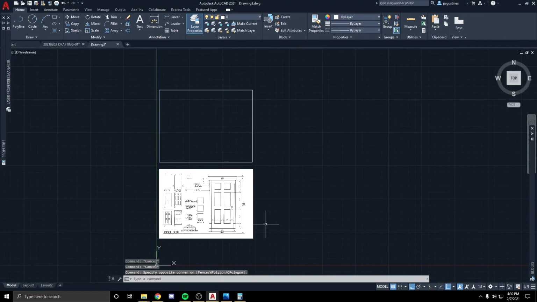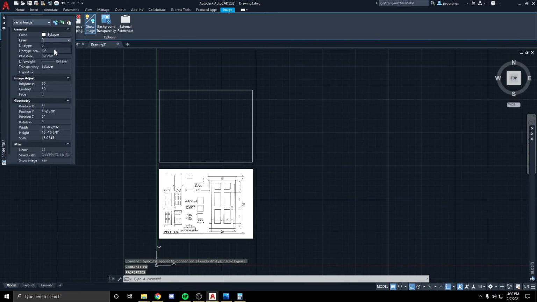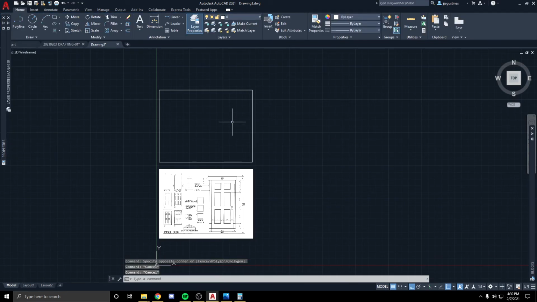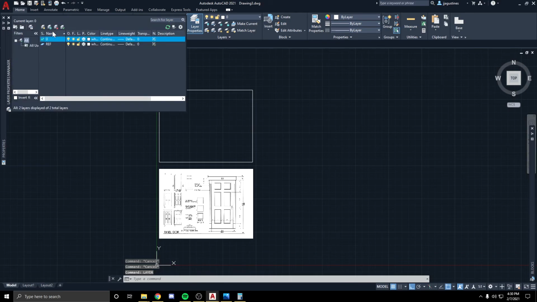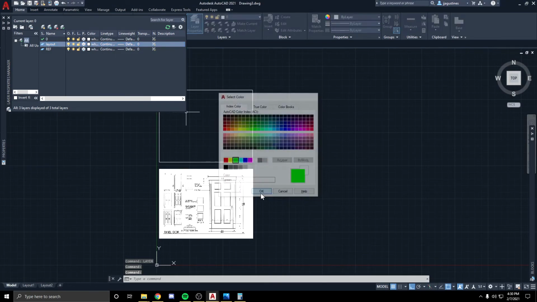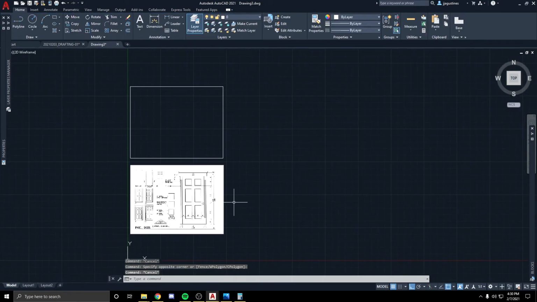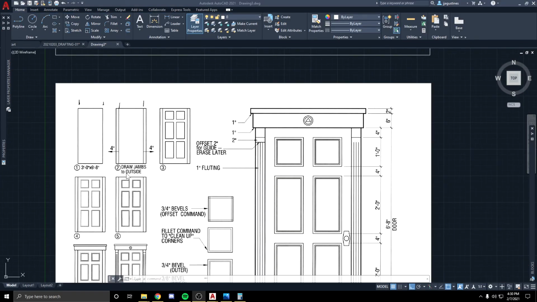With our sheet ready to go, don't forget to make this part of your reference layer. We're actually going to make one more layer called layout, and this is for later on in the tutorial. We're also going to lock that reference layer so we can't move the sheet. So now we're ready to start drawing.